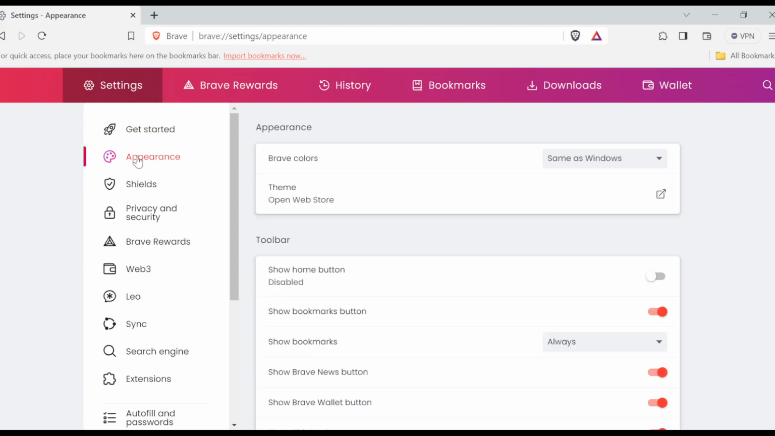Now once you click on appearance, the appearance tab would appear where you would see Brave colors, you see theme, then you would see show home button in the toolbar. So all you need to do is to move to the right side of the screen where you see a toggle. If yours is turned off like mine, just tap on it.